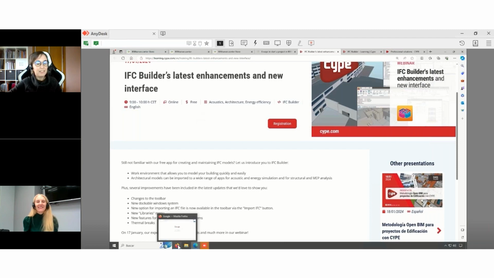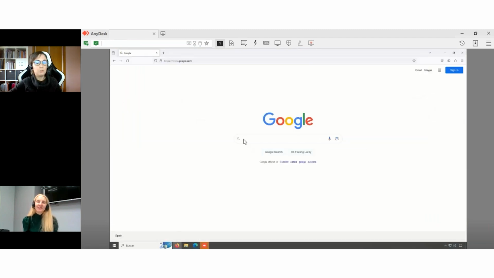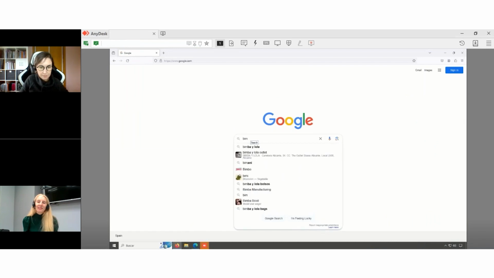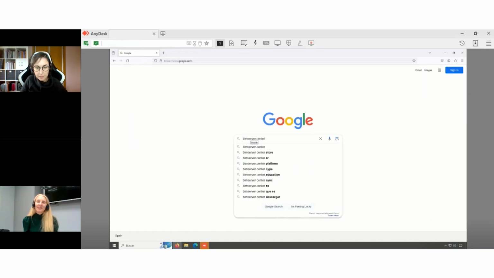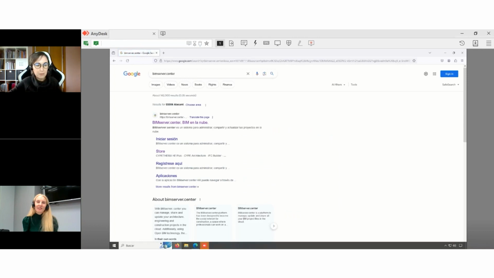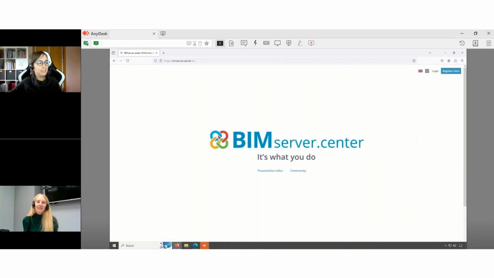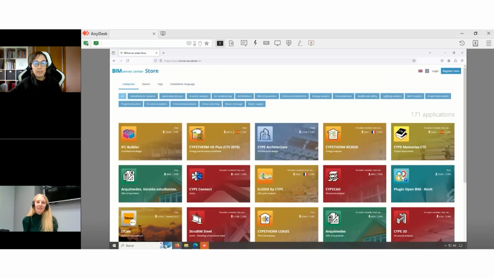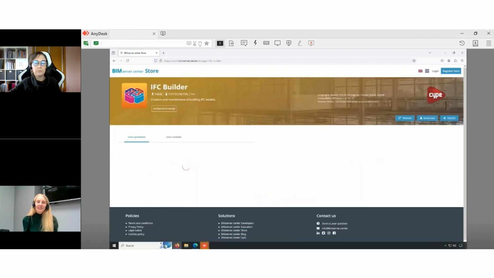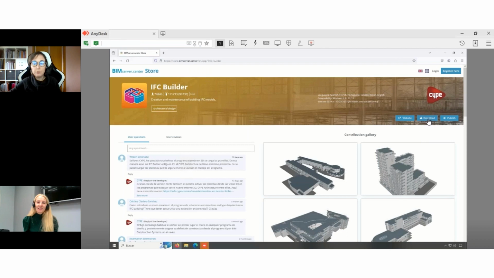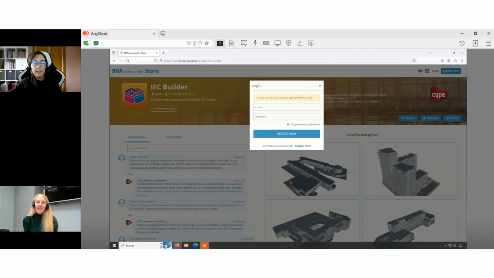Okay, great. So the first thing, of course, is to go to BIMserver.center. Let's type it in our favorite browser, and we are in BIMserver.center. And then we have to access the store. If we are looking for IFC Builder, the main software of today's webinar, here, what we have to do is to click on download.